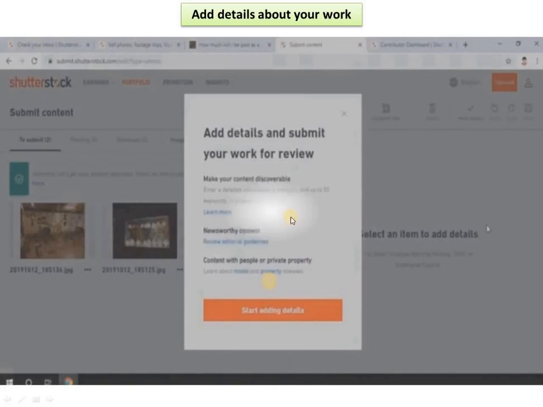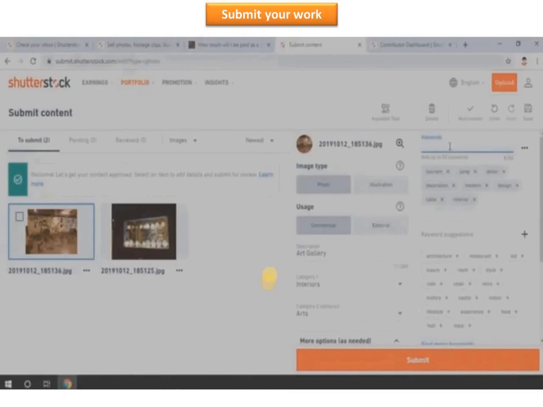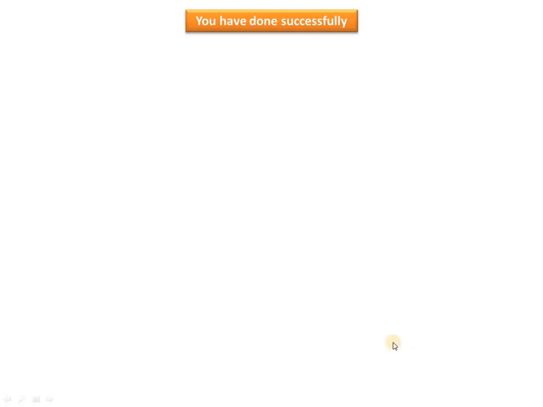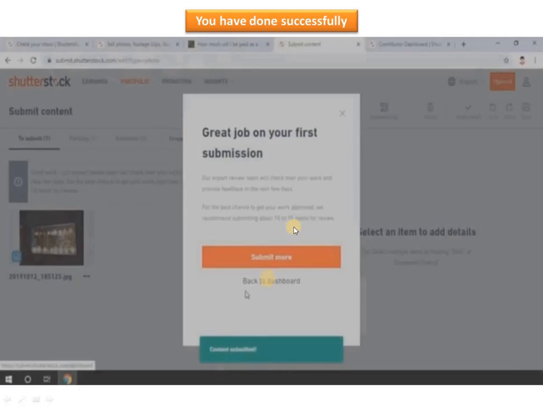After that you have to add some details and submit your work for review. After reviewing, they will approve and publish your photos or videos, anything else. Start adding details and submit your work. After completing all of the things, you can submit your work, and you have done it successfully. Great job on your first submission.